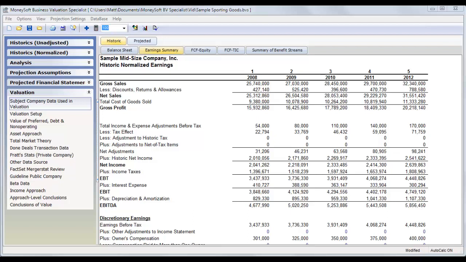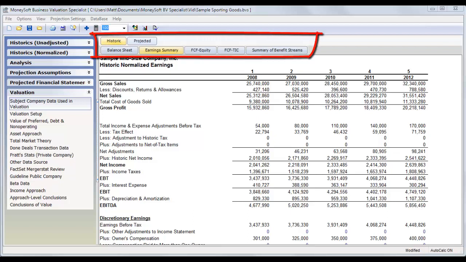First, a quick refresher. All of the work that you've previously done in normalizing historic financial data and preparing projections is organized and summarized at the beginning of the valuation section. This is the information base. These multi-views avoid what we call menu jumps or tab surfing for Excel spreadsheet users. BVS puts key data at your fingertips.